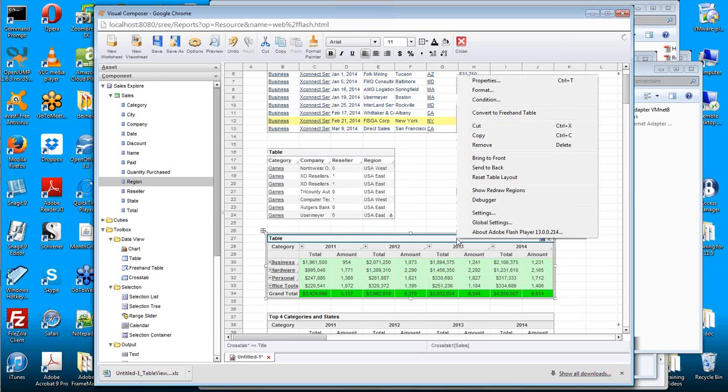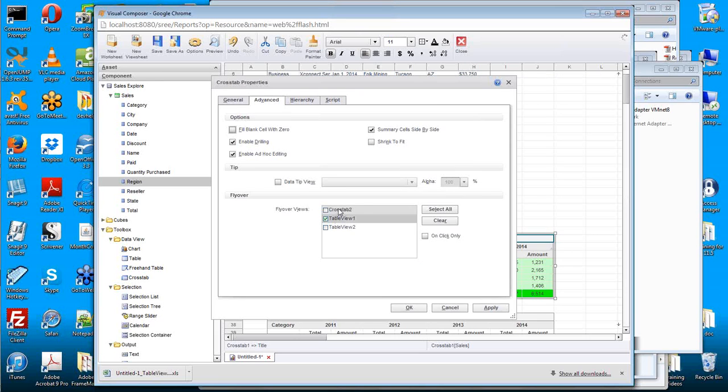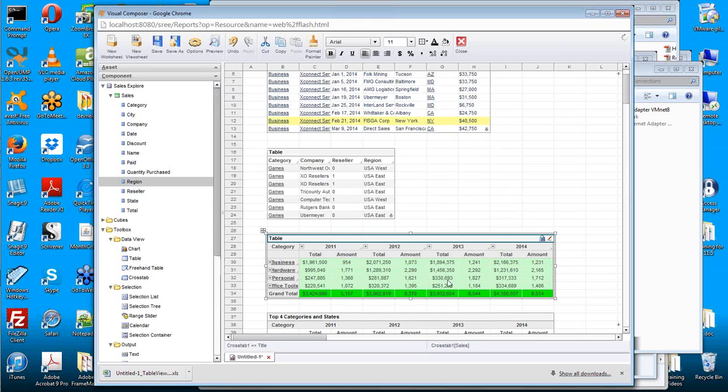So what I would do is I would go back into the properties for the crosstab, and you can see that I've got a list here for the flyover views of the various components that are available, and it appears that I can select both table view 1 and table view 2. Again, those are the IDs of the two components. Press OK, and let's see. Right, so now when I fly over this crosstab, you can see that it's dynamically filtering both of those tables. So the answer is yes.